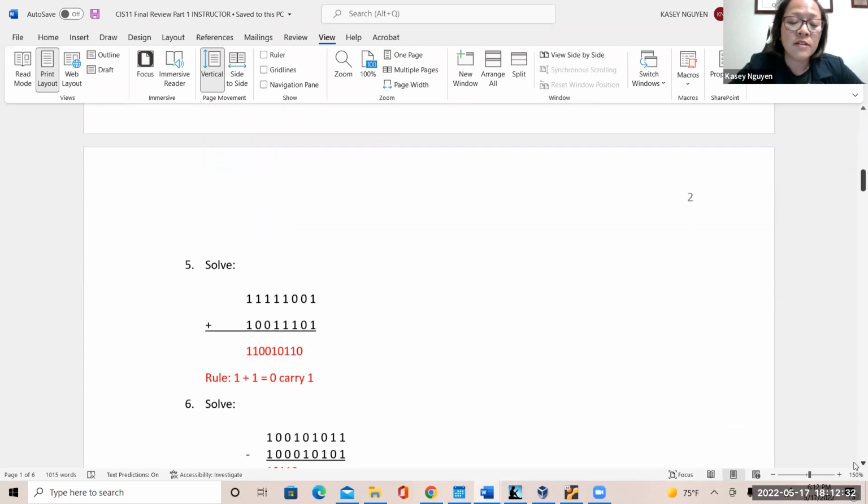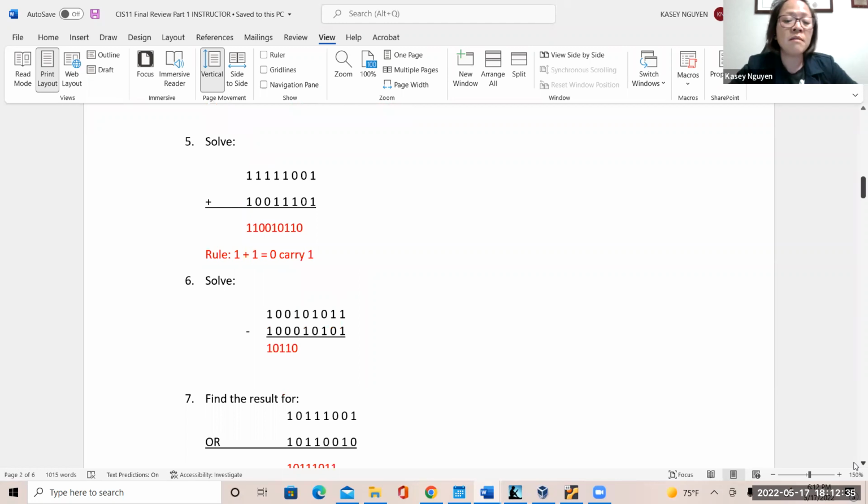Okay, so the next part, we're gonna work on binary arithmetic. So number 5, we are to solve the binary 111111001, add it with the second value here in binary. And just like how we talked about before, make sure we remember the rule. When you have a 1 plus a 1, you have a 0 with a carry 1. And you would handle 2 numbers at a time, right? You add at 2 level and then carry it down to the next level when you apply the carry.